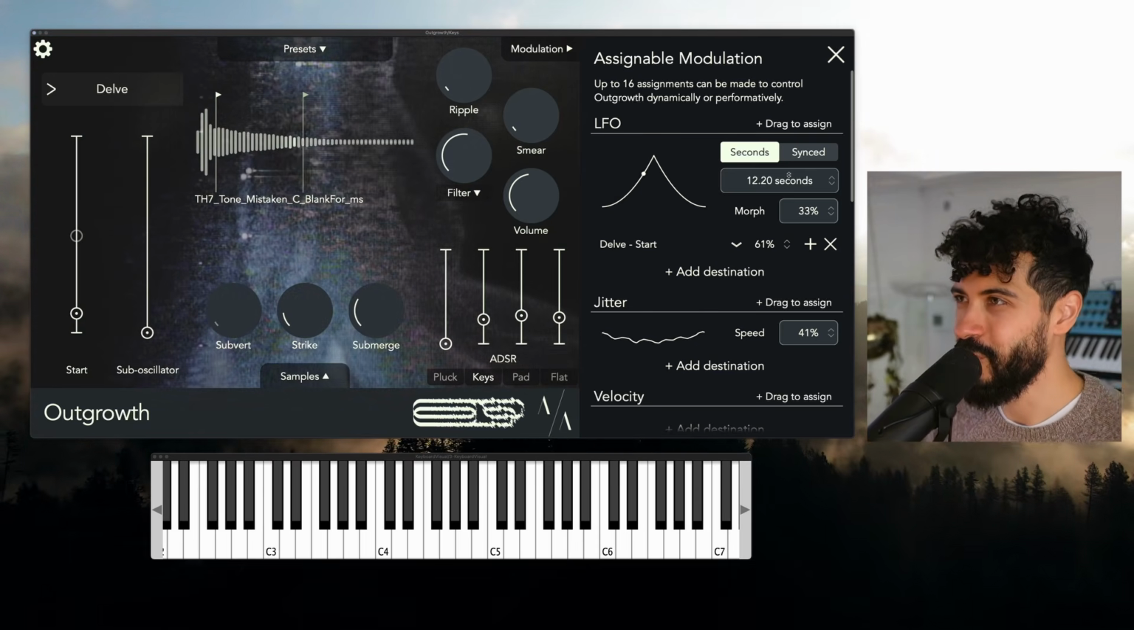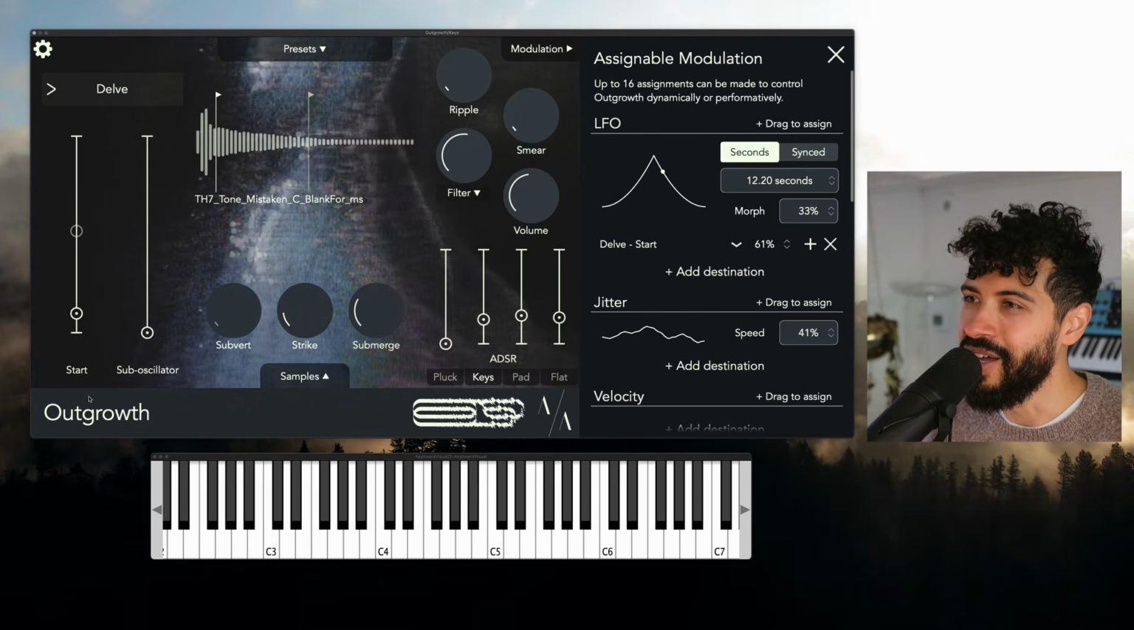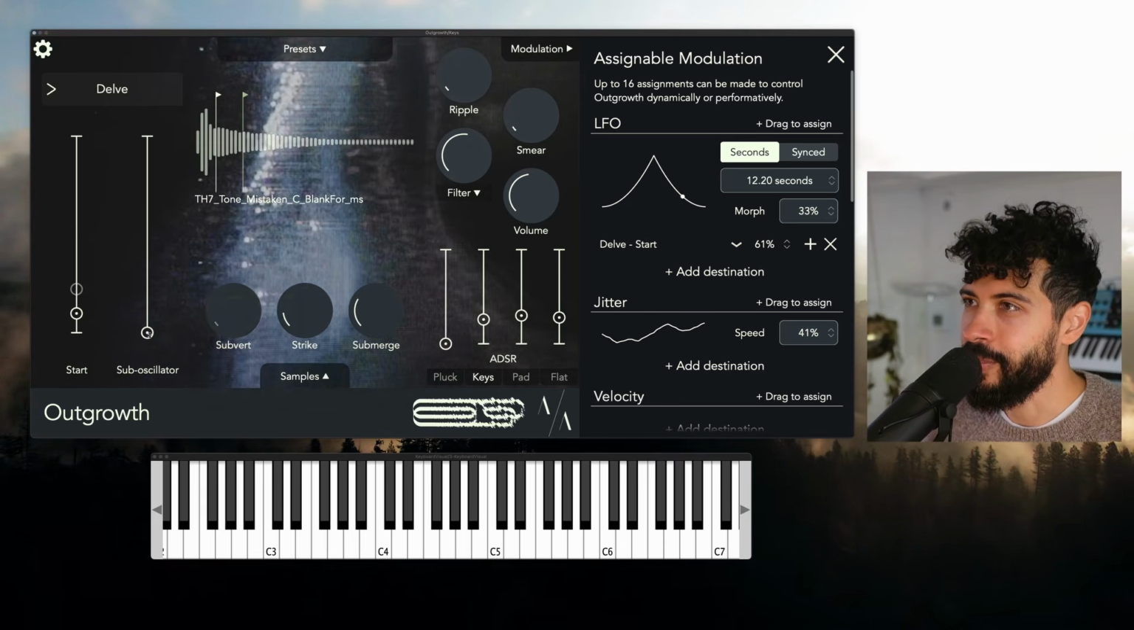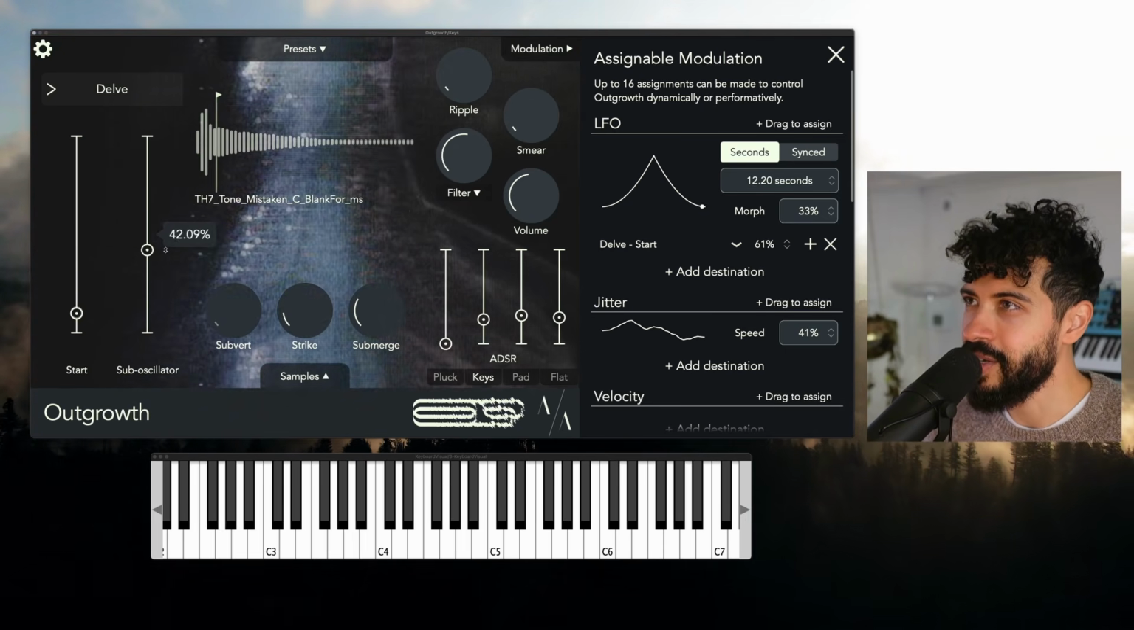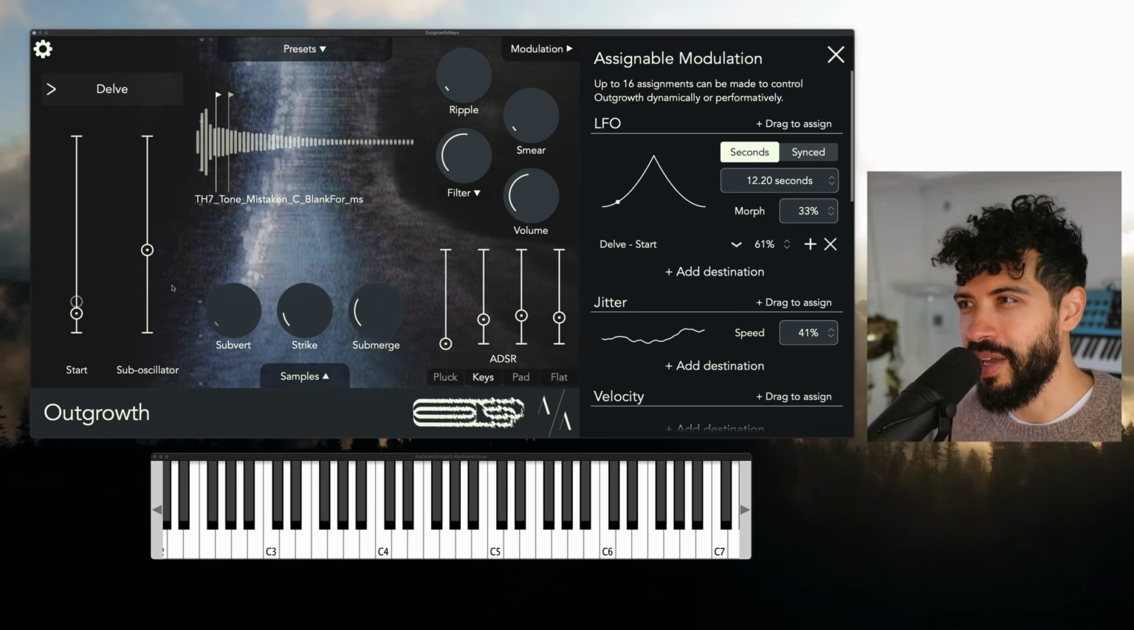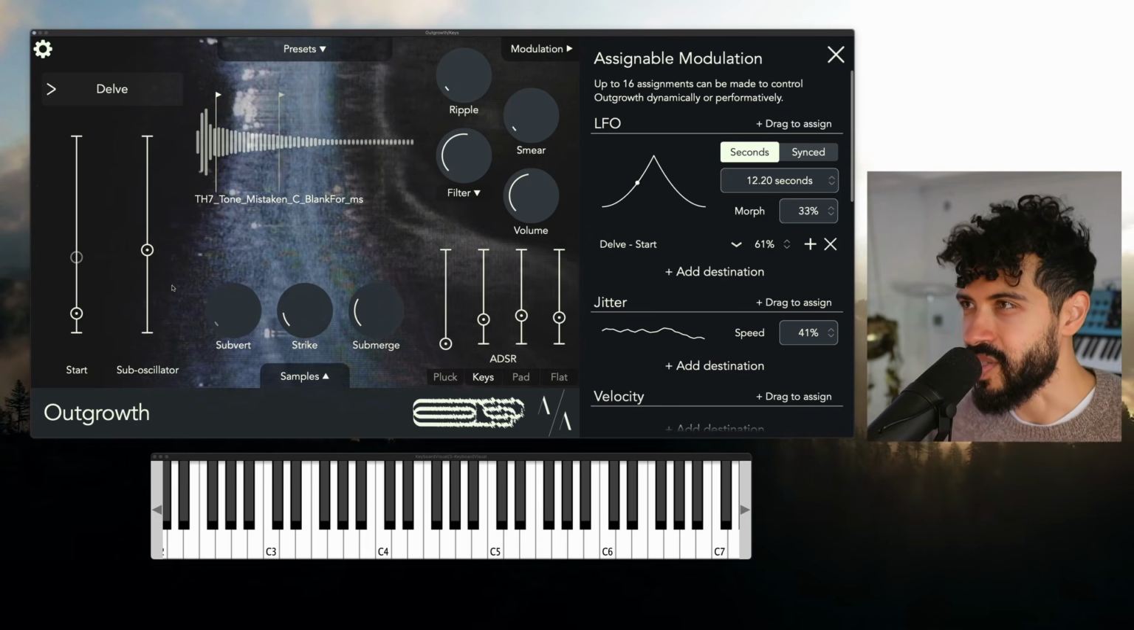So already way more motion, something way more interesting, in my opinion. And you can throw a little bit of the sub oscillator underneath that to make everything a little bit more homogeneous and consistent.